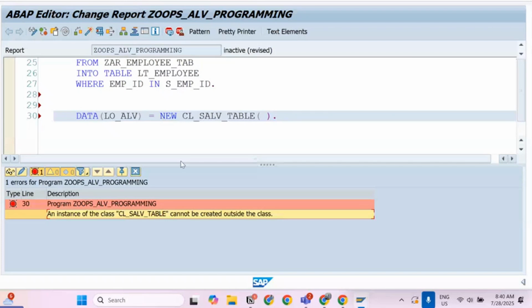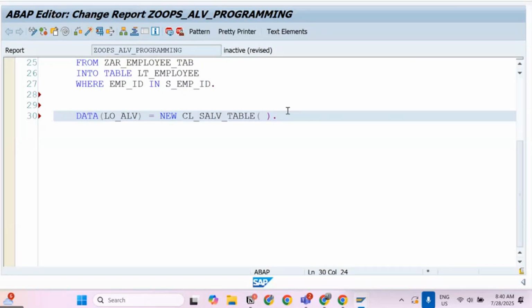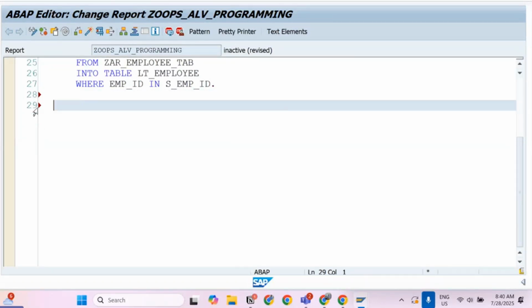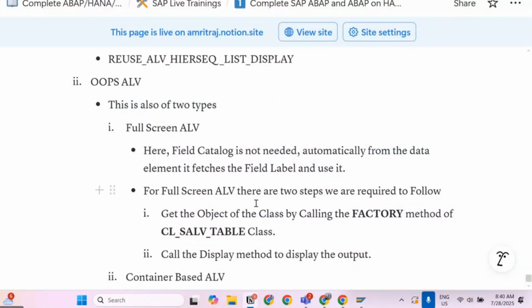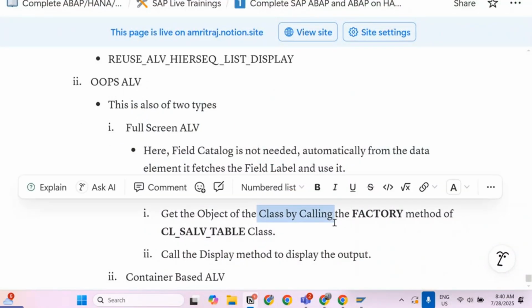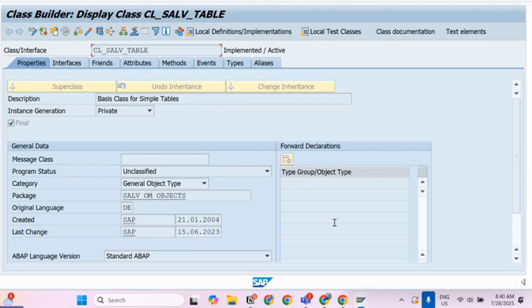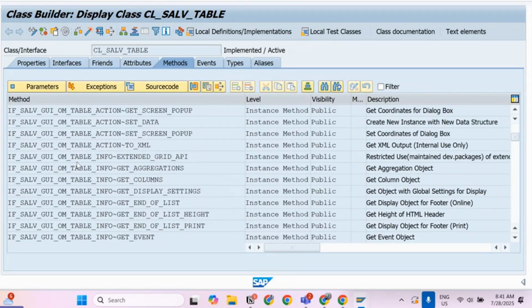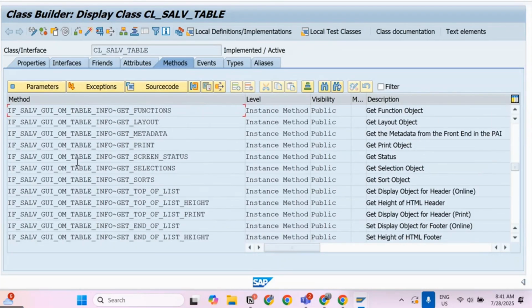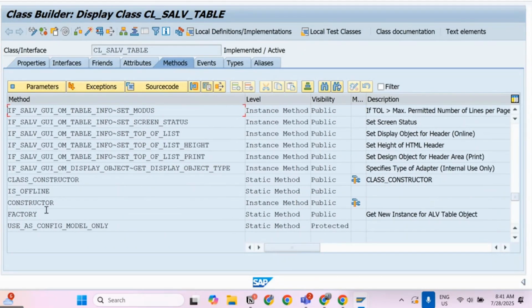So what we are required to do here, we will follow this approach that we have. Call the factory method. Go and check this factory method. I will open the method section and check it here. Scroll it down. Can you see this factory method?